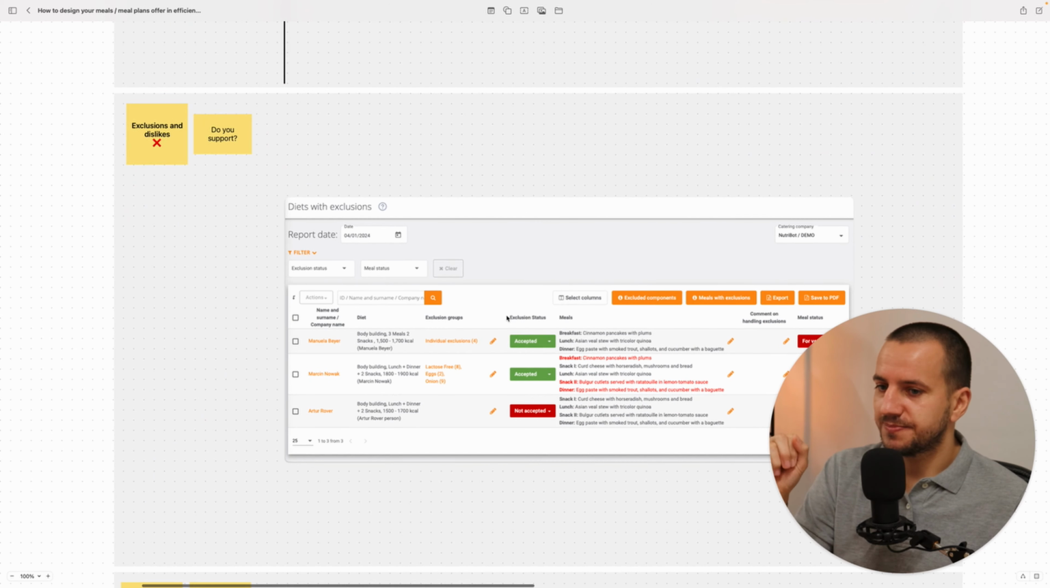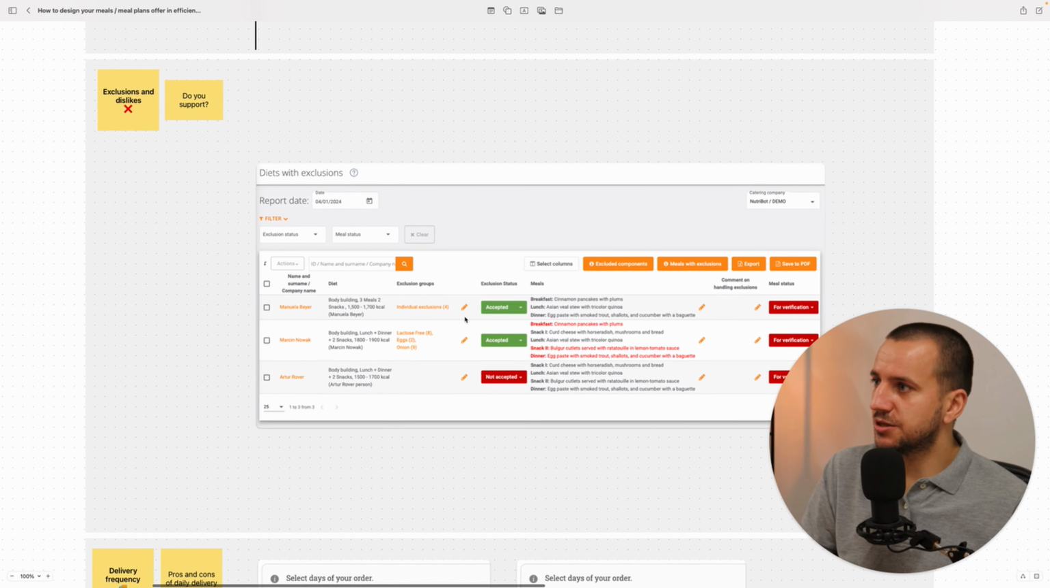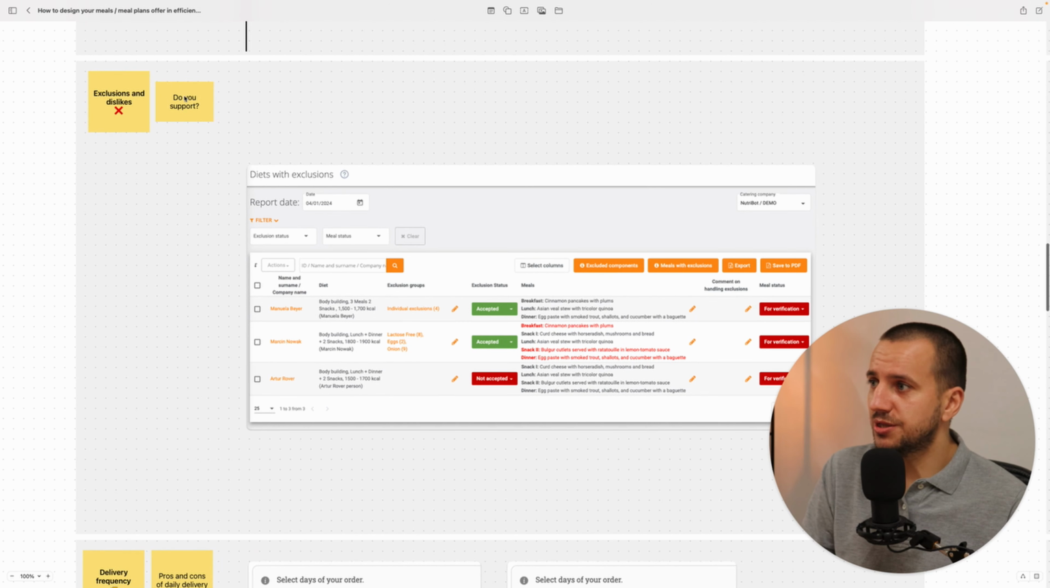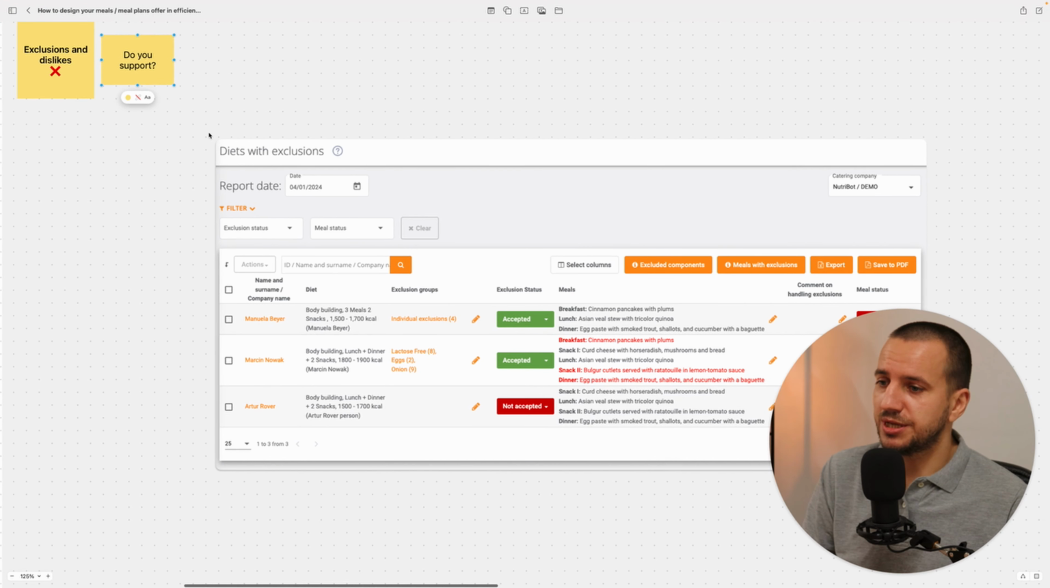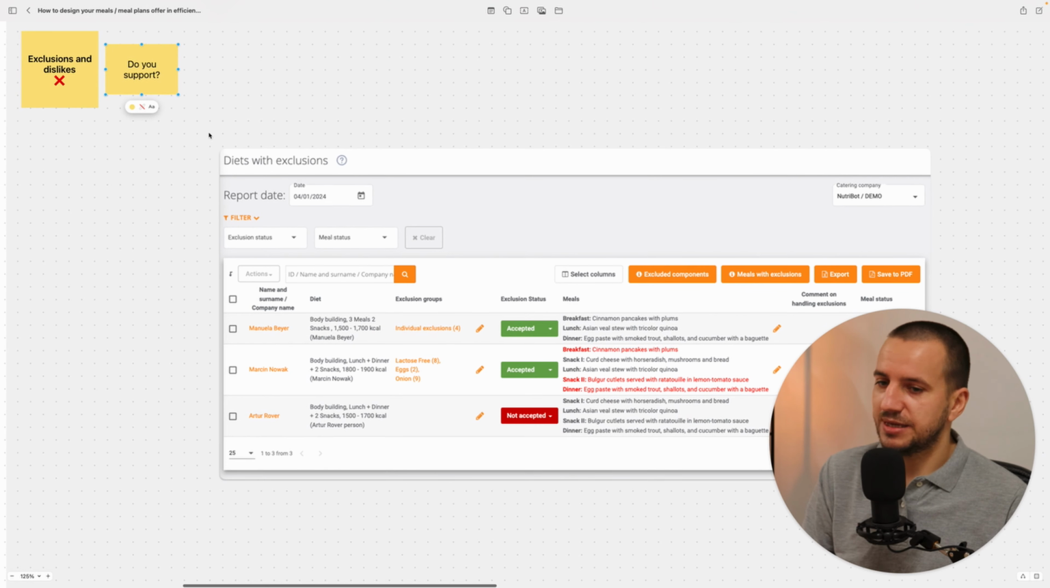Point number 3 is exclusions and dislikes. You need to consider if you support exclusions or dislikes, because handling that is a really difficult part of the game. So you need to consider if you would like to play with that.